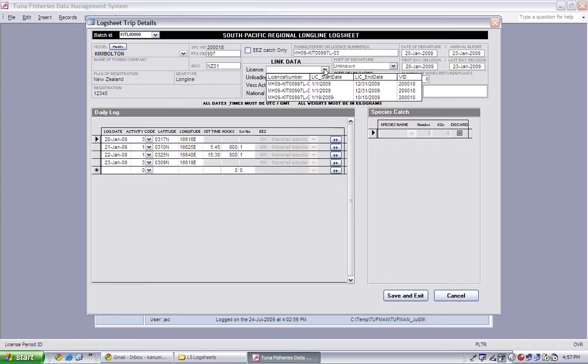Importantly, the license number has been entered from the log sheet here, and so we can select the correct license from our link in combination with the dates on the log sheet. We can see that this one is the one that corresponds best, and when we actually click on it we see that it's the correct license number.